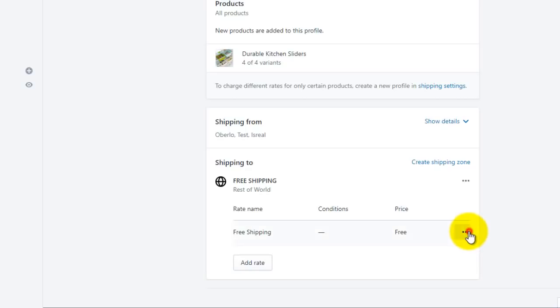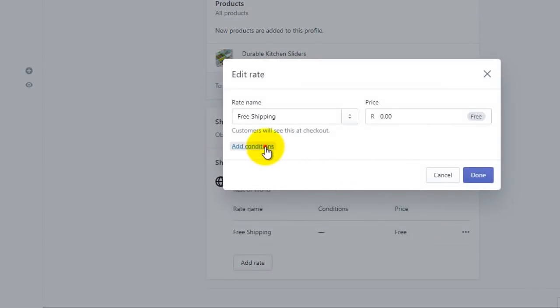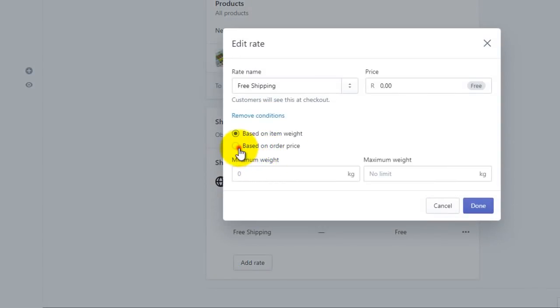If you want to adjust this rate, you can set conditions. For example, only orders above $100 or $1,000 or whatever have a price. It's pretty straightforward. Just play with this.